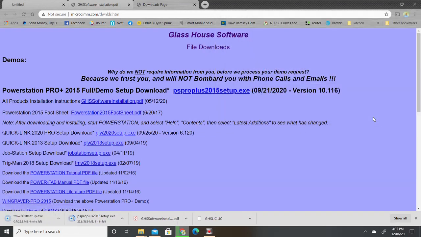All right. So in another minute or two, it'll finish downloading. Now we've downloaded the license, the instructions, and the setup files for PowerStation and for TrigMan. Again, the procedure would be the same for any other one, including the QuickLink 2020, which is very common to be buying on its own right now as an add-on to Power Station or TrigMan.